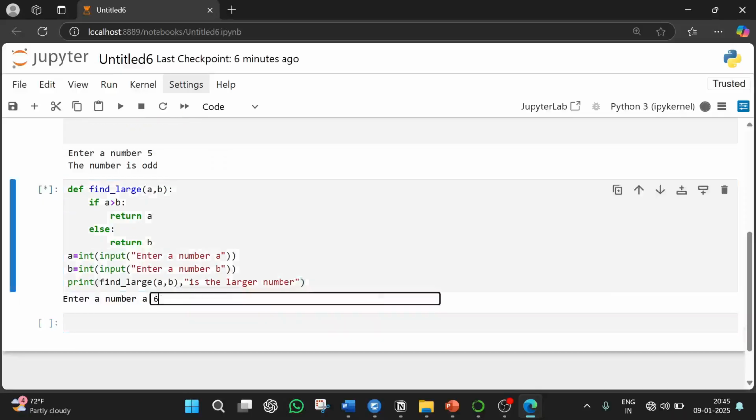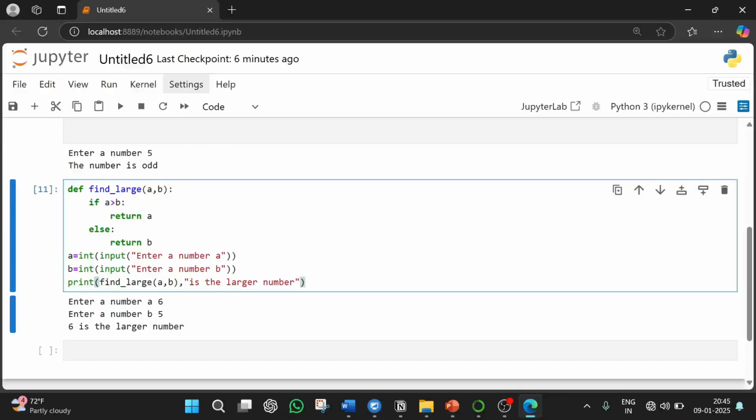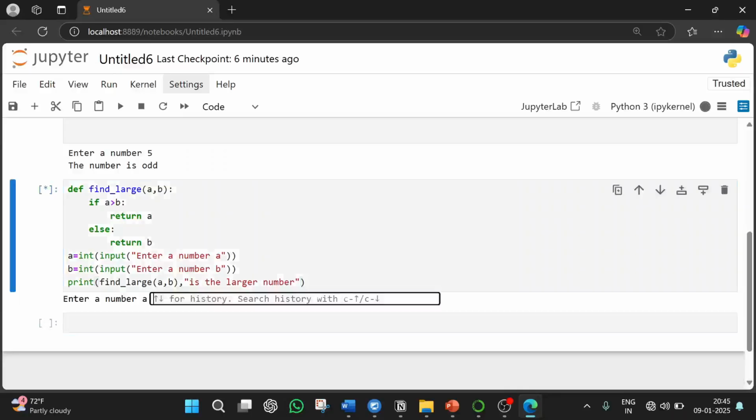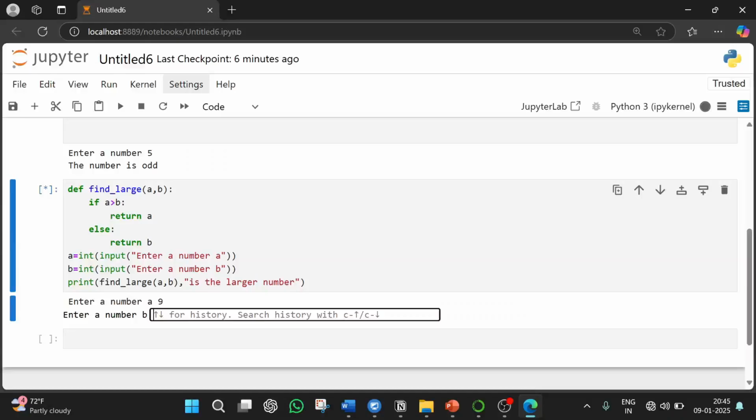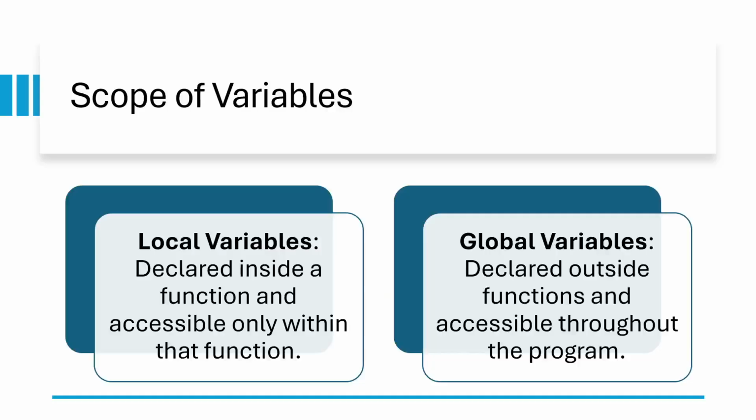I'll write 6 and 5. 6 is the larger number, and I will write 9 and 80. 80 is the larger number. This is how this program works. This is the simplest way you can explain how a function will work. The scope of variables. Local variables are the variables declared inside the function, and global variables are declared outside the function and accessible throughout the program.